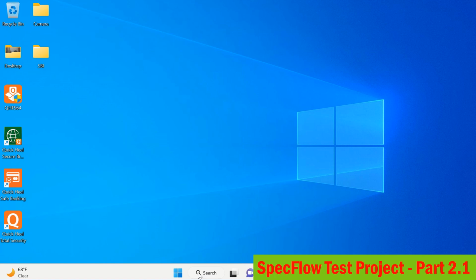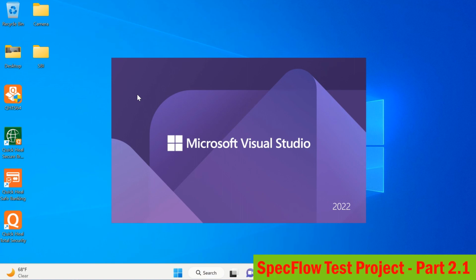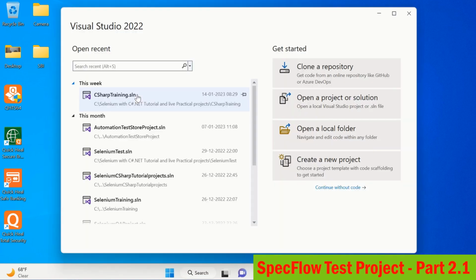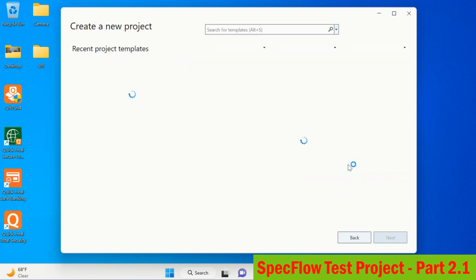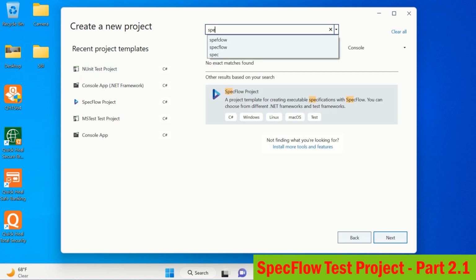So we will start. Just go to Visual Studio and open it. Once you open Visual Studio, you need to go to create a new project. When you click on this, you will get all the options for the projects, but we need specifically the SpecFlow one. So just search for SpecFlow projects. You can see the SpecFlow project, a project template for creating executable specifications with SpecFlow. You can choose from different .NET frameworks and test frameworks. So you just need to select this and click on next.